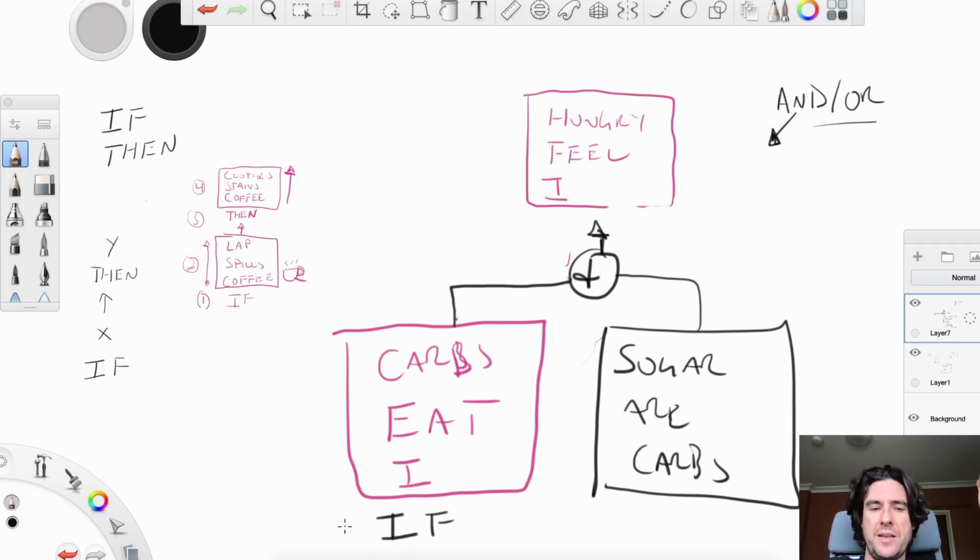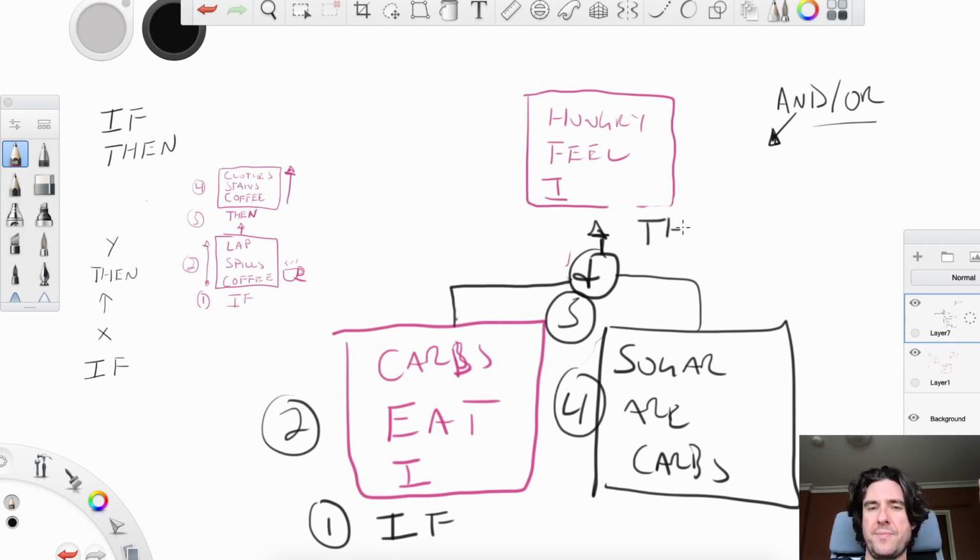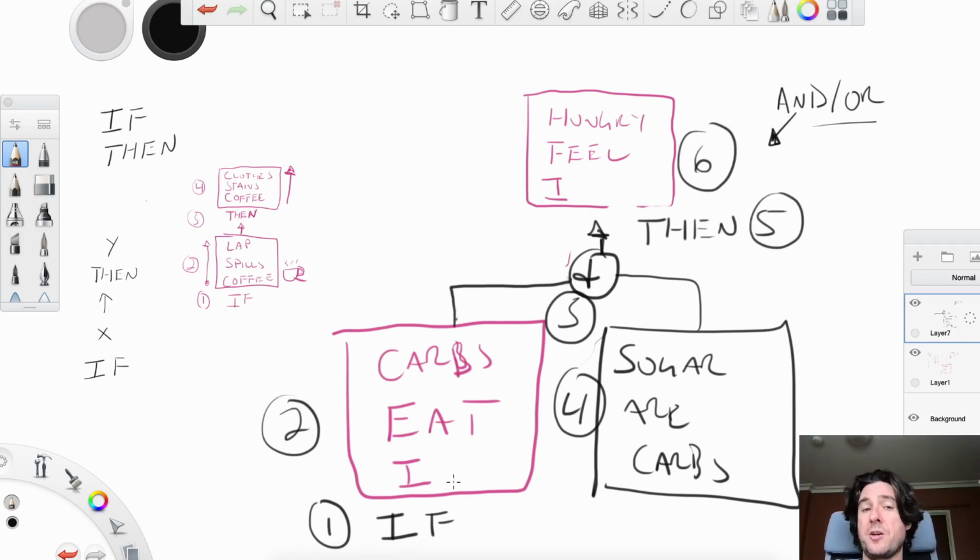So we say if, okay, that's number one. So if I eat carbs, that's 2, and that's 3. 4, carbs are sugar. Then we're going to put our then. That's going to be 5. And then up here is going to be 6. It's going to be I feel hungry. So let's go by the numbers. So if I eat carbs and the carbs are sugar, then I feel hungry.